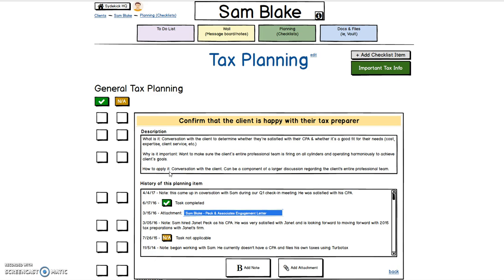Below the description box, we see a recorded history of the planning item, highlighting whether the task was completed in the past and when. Also, we have the ability to scroll through the history of the planning item to easily review notes and comments that have been previously recorded for the item.